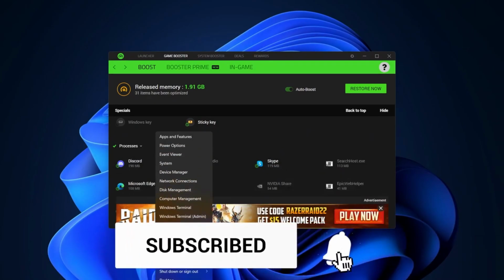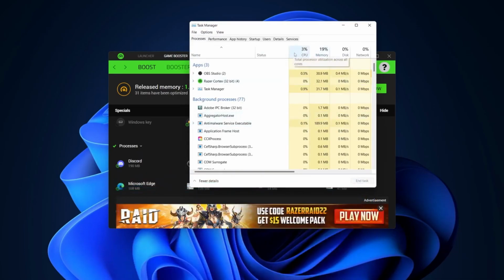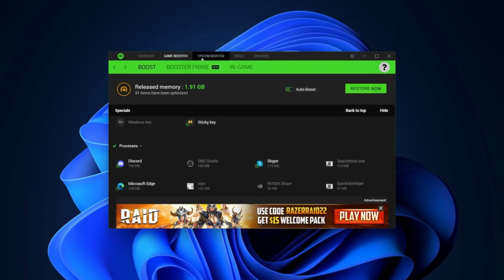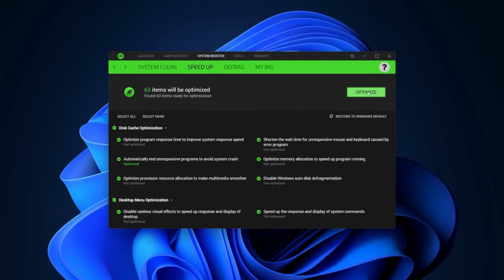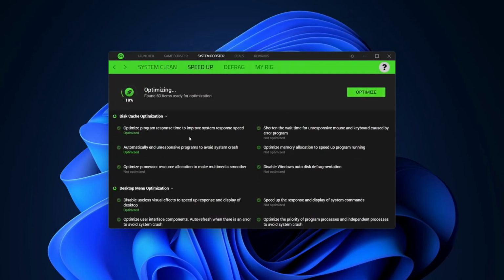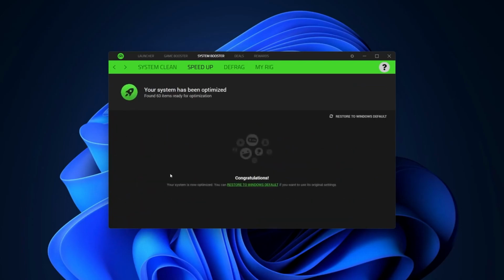So let's go to the task manager of my Windows, and here you can check the CPU usage is a lot less than before. Here is my memory usage, guys. Now let's go for the next option, which is the assistant booster. Go to the speed up tab and click on this optimize button, and again it optimizes all of these applications and programs, your hard disk, every single component.